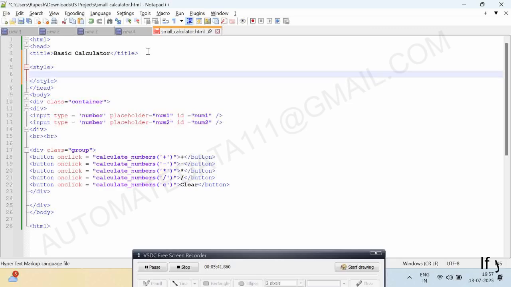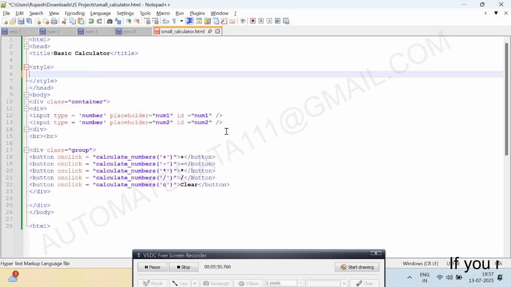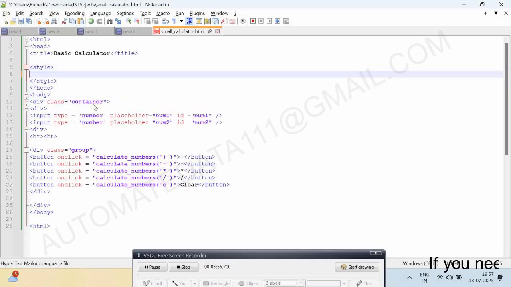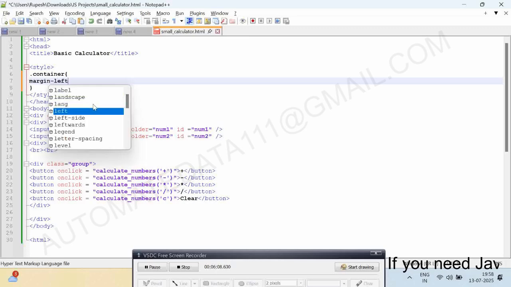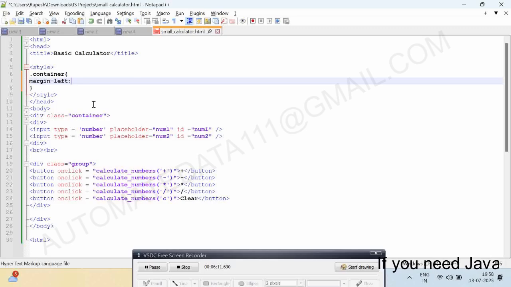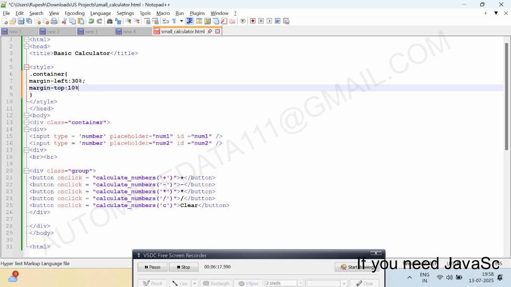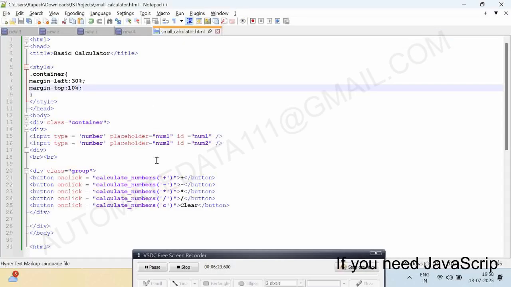In this CSS code, first of all, we need this box in the center of the page. So we'll use this container. This is the class, right? So we'll locate it with the dot, and after that margin left, let's say I am putting 30%, margin top 10%. Let's see. Okay, that's okay.